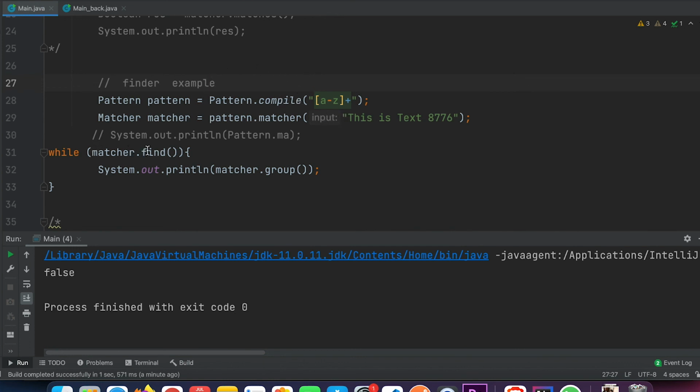After that, we have the find method, which we discussed. And this is gonna be true as long as there is a result. So it's like an iteration of the regex, of the pattern and matcher class inside Java. So as long as we're having a result, we're gonna print those results, which is done by the method group, which prints the result. So let's run this.